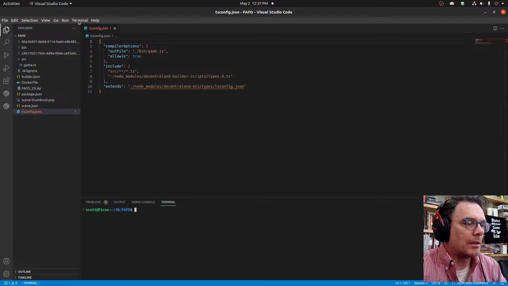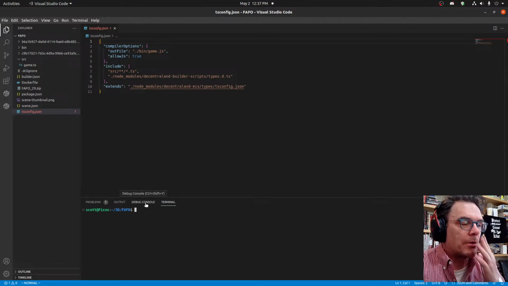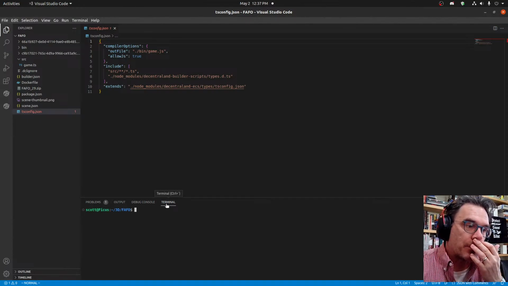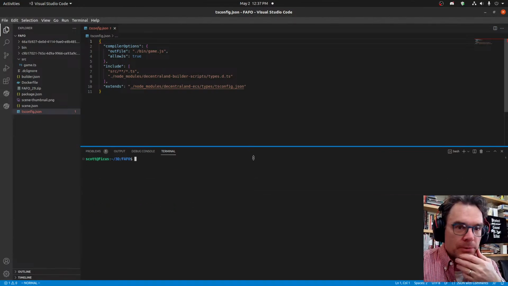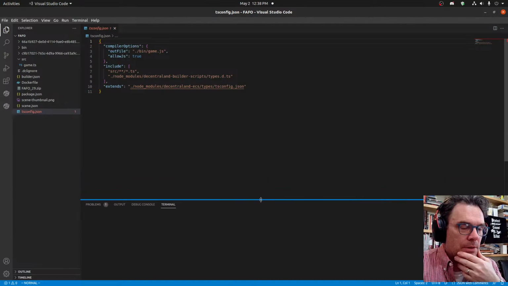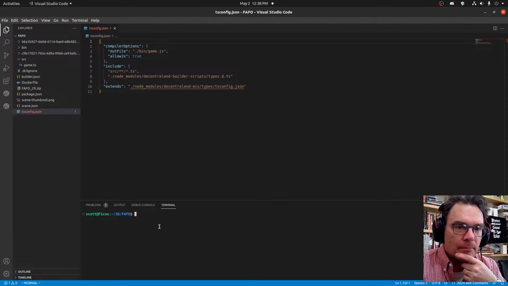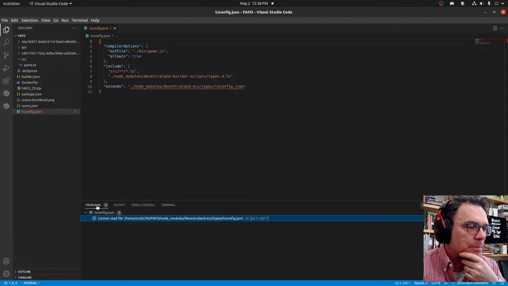So I'm just going to come up here. I clicked terminal and then open a new terminal. That'll show my problems, output, debug, console, and terminal. Just brings this whole thing up here. I can move this up and down. That's my shell here, just my command line interface. If I look at the problems, this cannot read file.